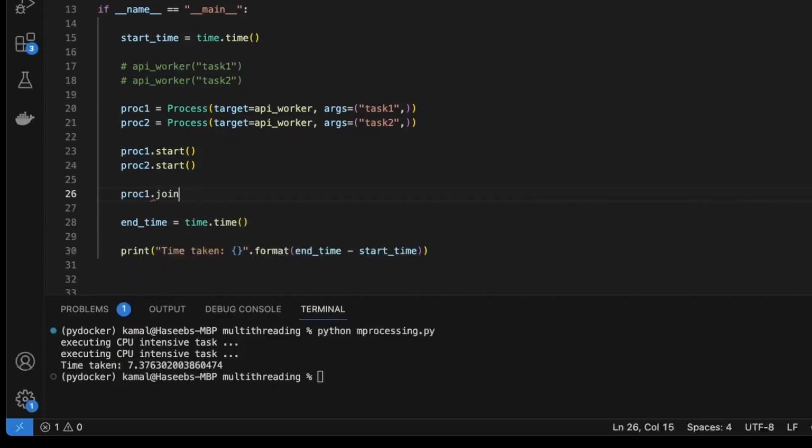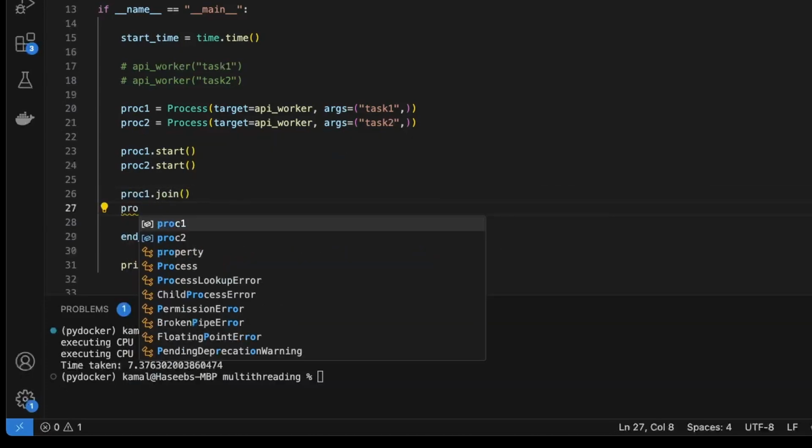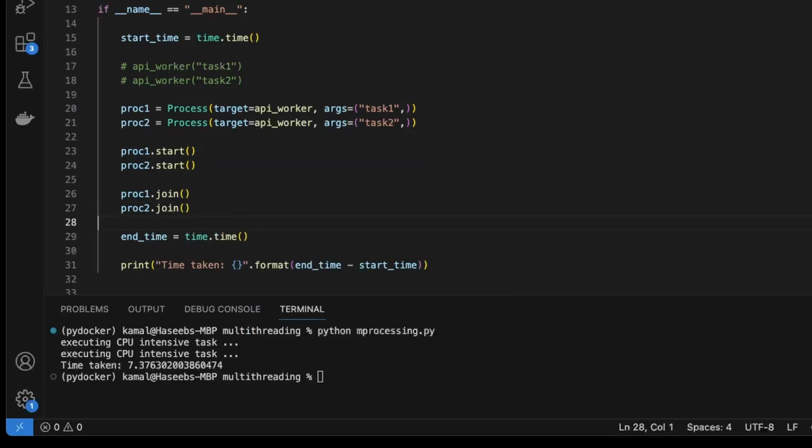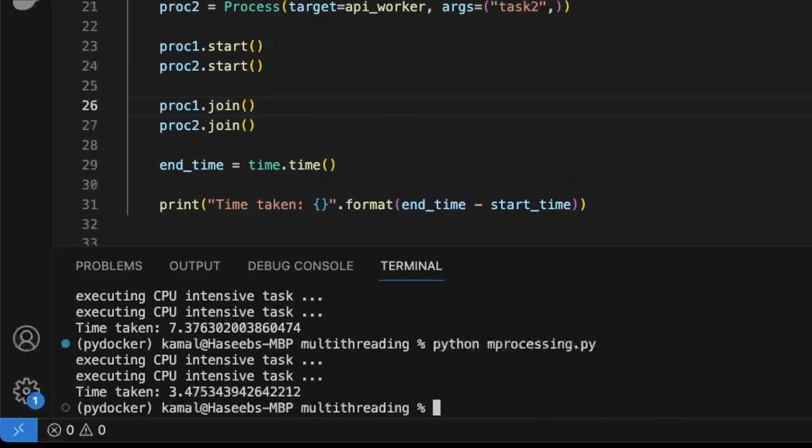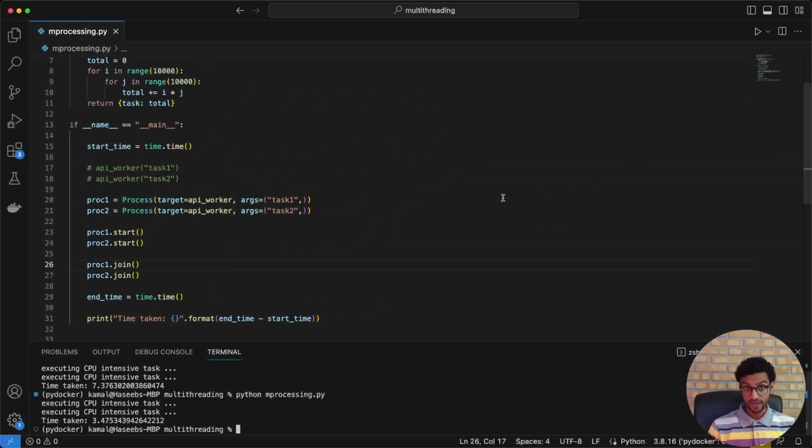Now we also need the joins, and these are needed because what the join does is it suspends the program, so the program waits at this point and then only continues after this once the two processes are done with their tasks. The reason we need this is that if we didn't have them, then the program might just go through this and exit before the processes actually finished their work. So we have the joins to ensure that the processes complete the tasks we assigned them before actually exiting the main program. Now I'll run this and let's see the speed up. Okay, that's 3.47 seconds. So it's actually right about twice as fast, which is awesome.